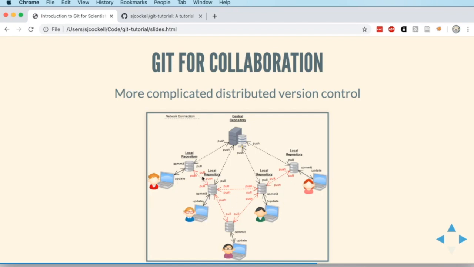So this is what we mean by Git being a distributed version control system: where the repository sits is a distributed thing. It could be anywhere on anybody's computer. It doesn't necessarily have to be this central repository.